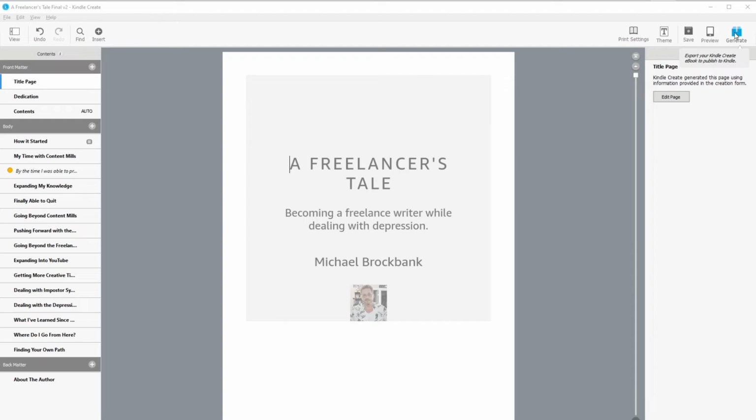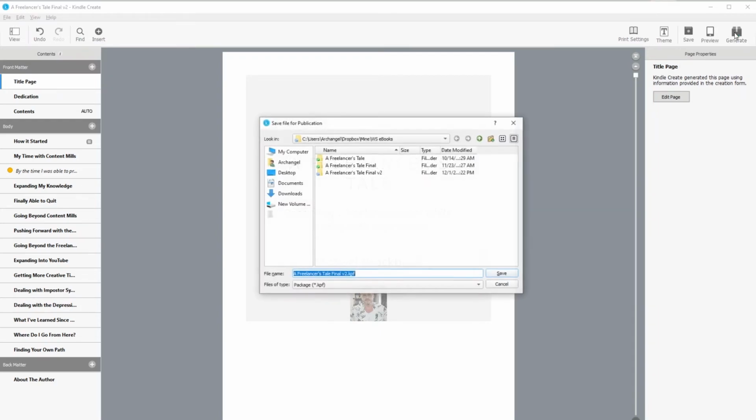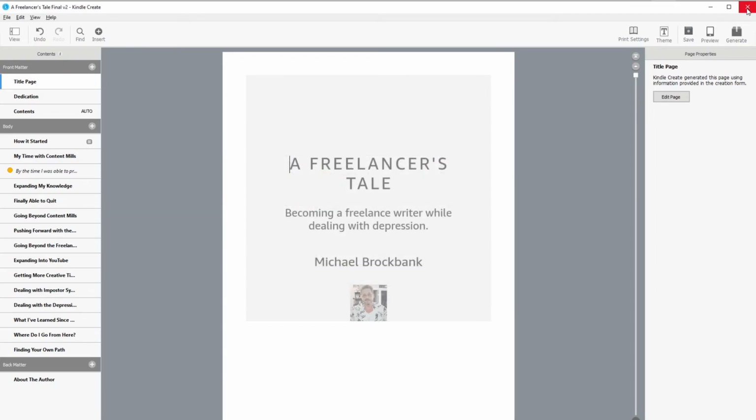So when you're ready to export, you just hit the generate button here, and it'll ask you where you want to save it. You see I've got 3 versions of my book saved. So here I can send the package anywhere I want, and that is what we upload to KDP, which I will cover in the next video. So it's not that bad of a program. It is buggy as hell, but it works good enough.